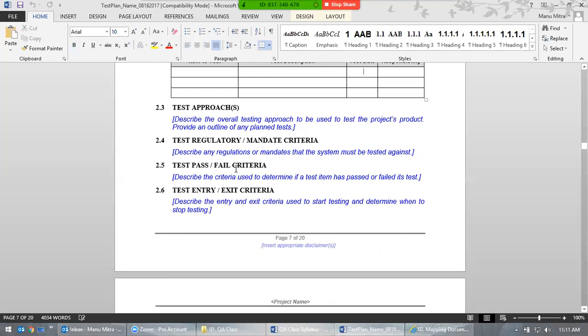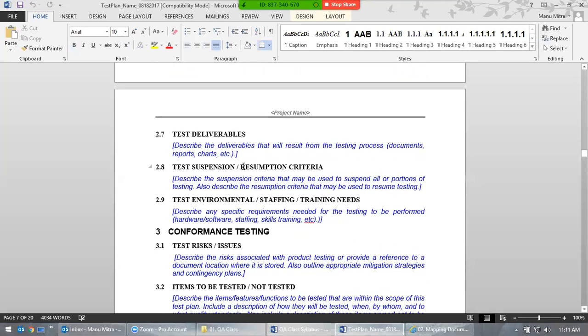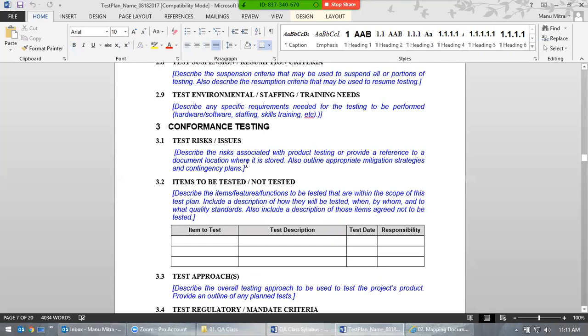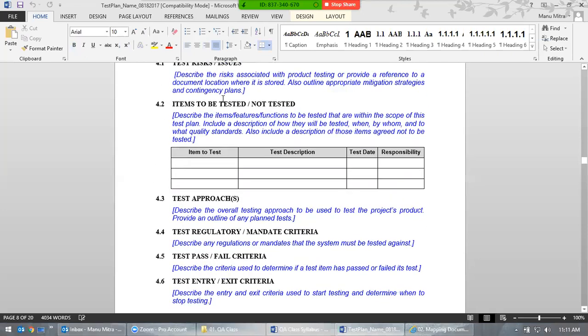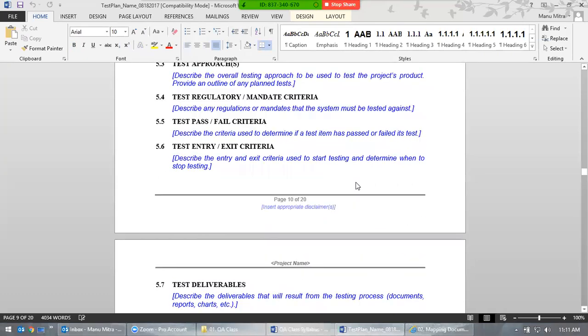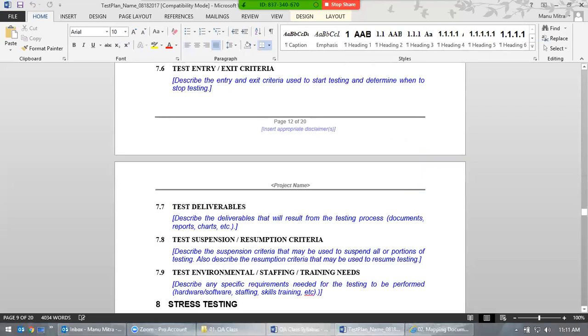What is the fail criteria for each and every testing? We are doing a lot of testing here, right? Functional testing, integration testing, performance testing. So for everything, there is information on who is going to test and what things are to be tested. So this is called the test plan document.